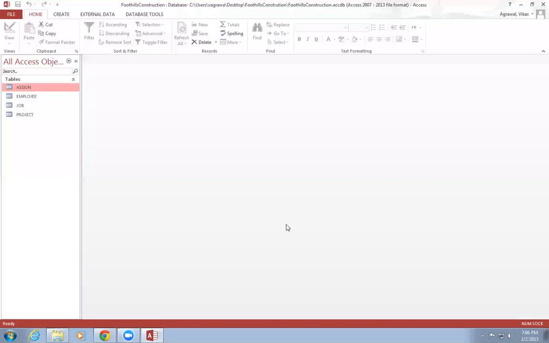So guess what we did? We designed a database. We created a database. We created 4 tables. We defined the properties for each field in those 4 tables. We created the primary keys and the foreign keys. We created the relationship. So that's quite a task we did.